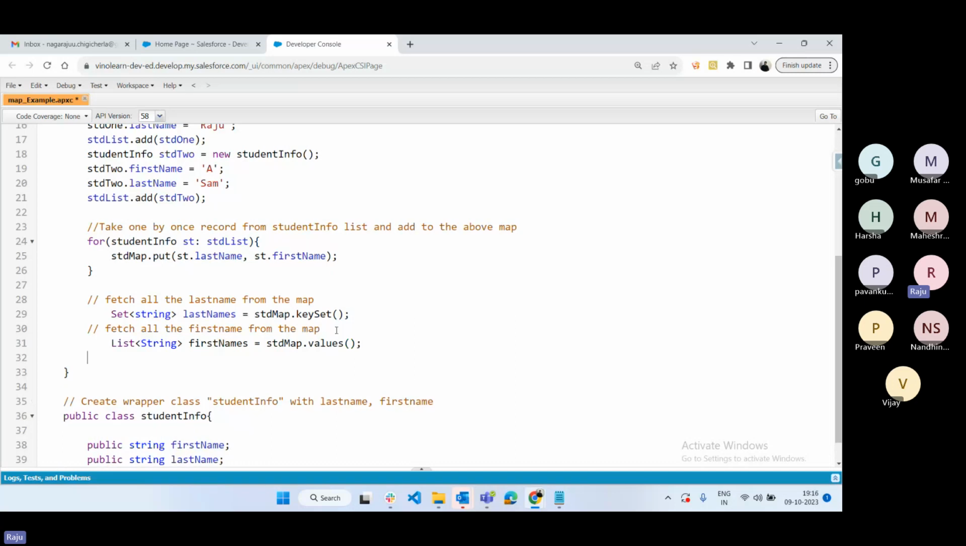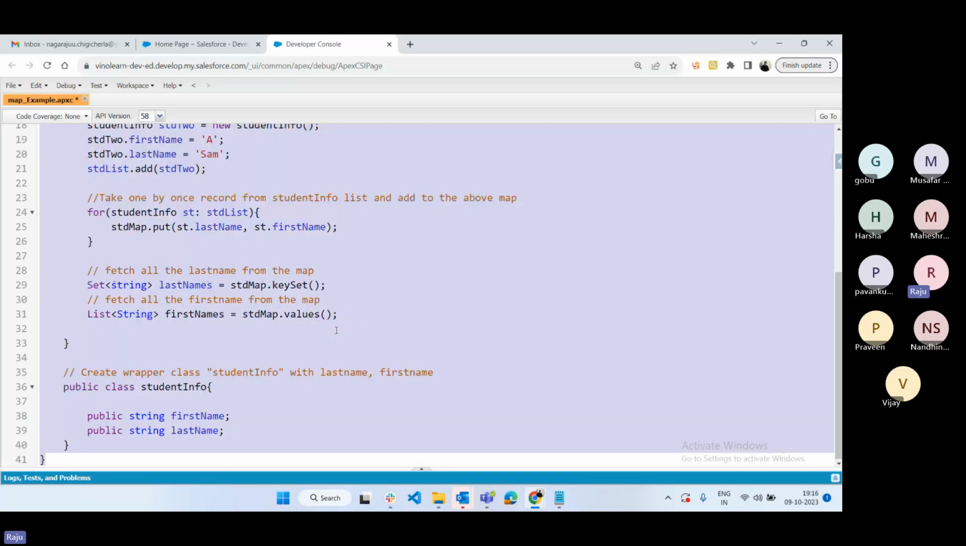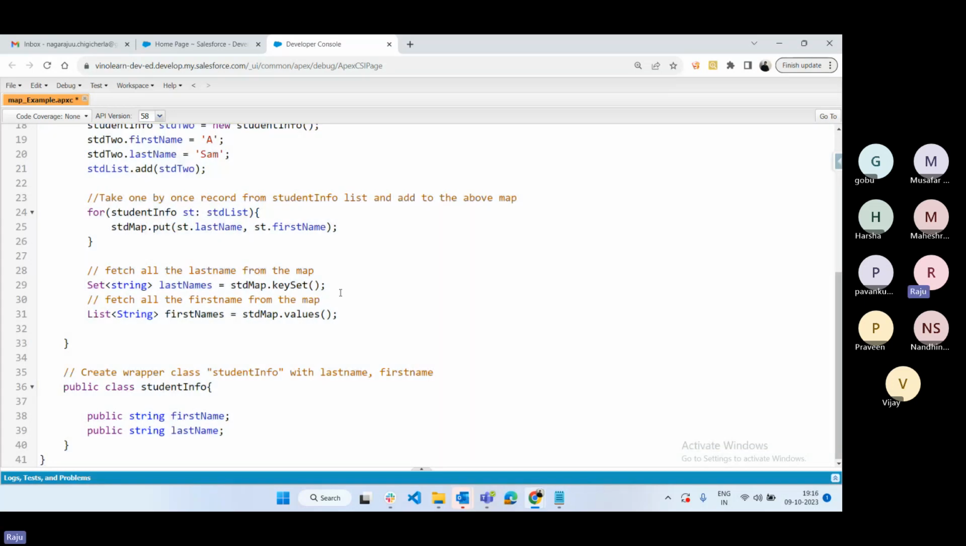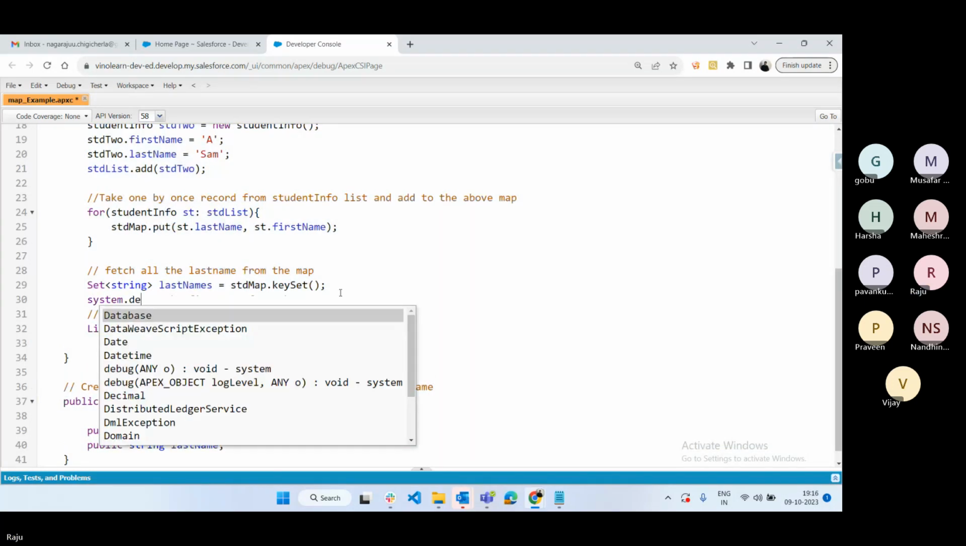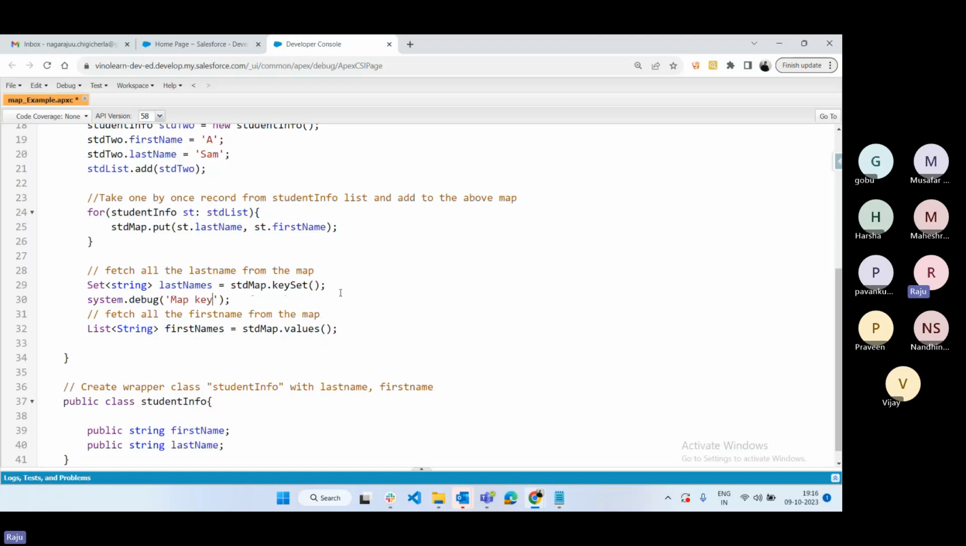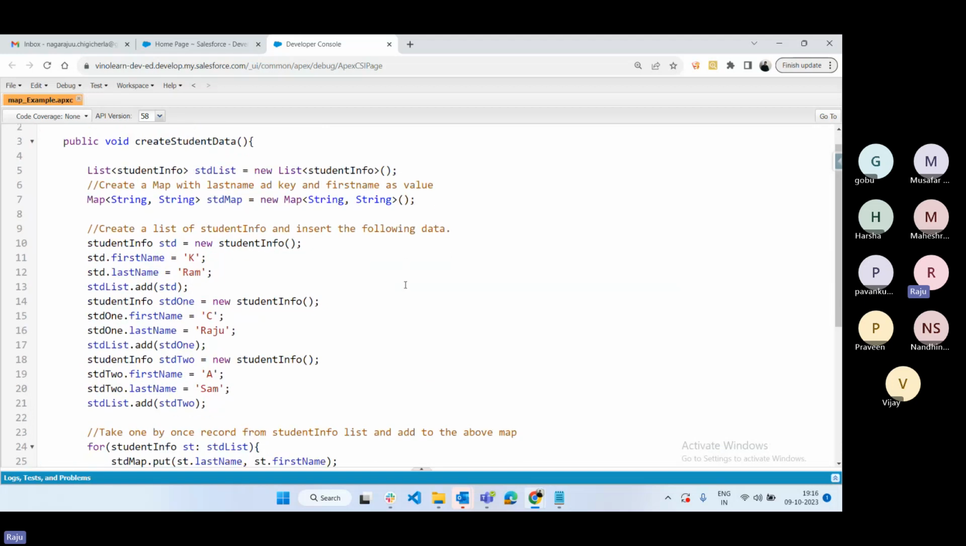If you want to print this value, simply you can print. Control A, Shift Tab, right. Now go to here, system.debug, map key data is, we can put last names. This is how we can print. And system.debug, map values are, so we can put first names. Let's run this code. Let's save. Now the class is saved without any error. This is the code for our requirement.